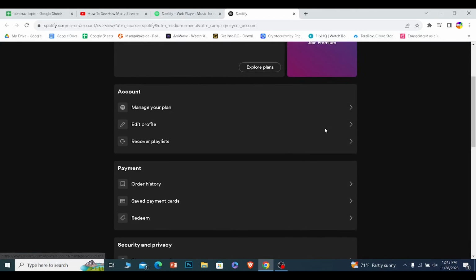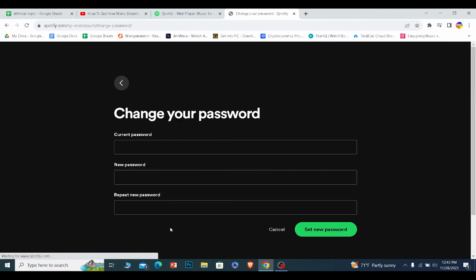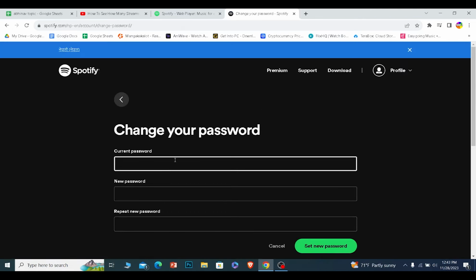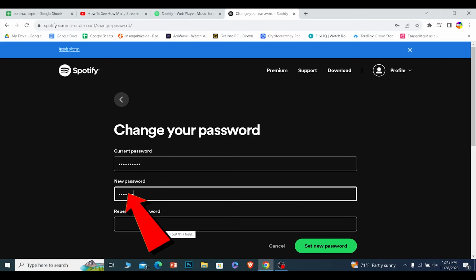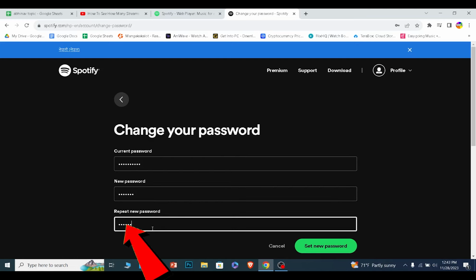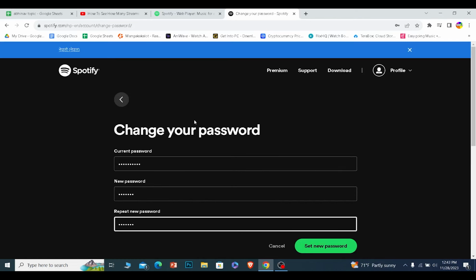Now from inside account, you want to scroll a bit down and you will see the option called change password. Click on change password. Over here, first you need to enter the current password of your account, and over here you need to enter your new password. After you enter your new password, enter your new password again to confirm it. Once you do that, just click on set new password, and basically your password should be changed on Spotify.